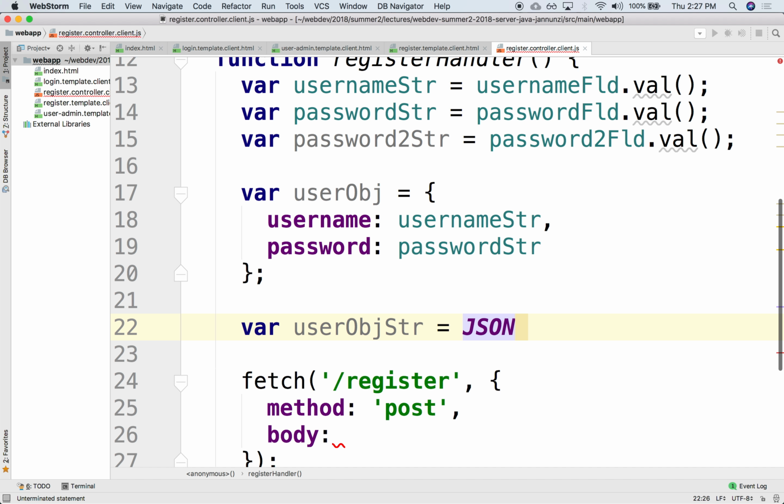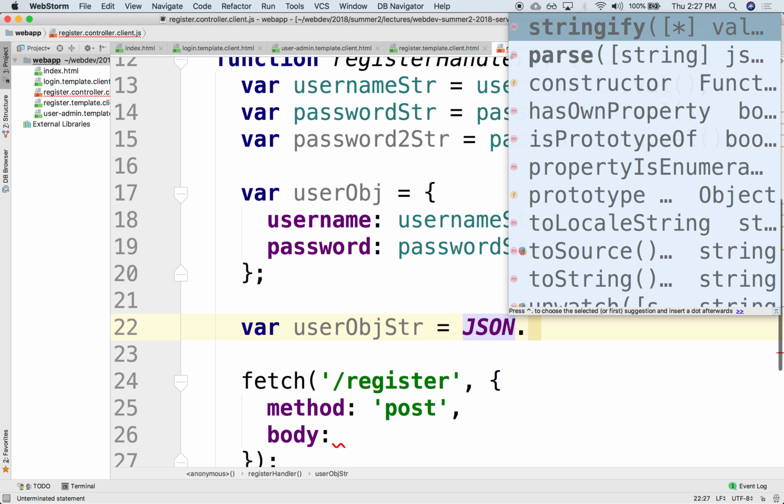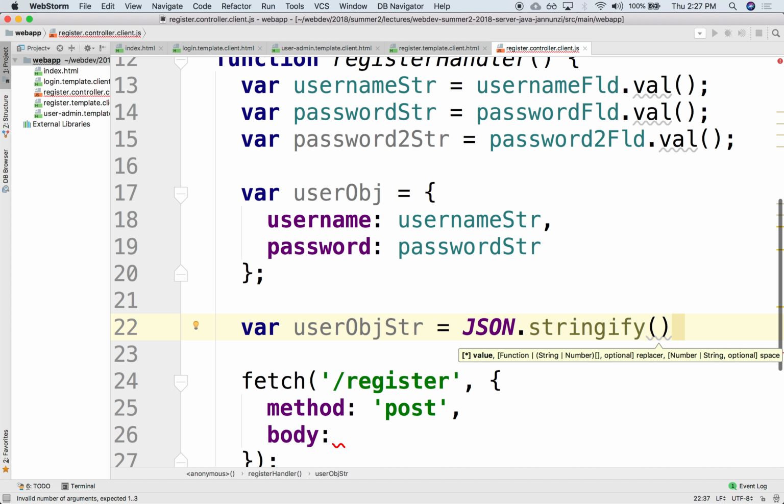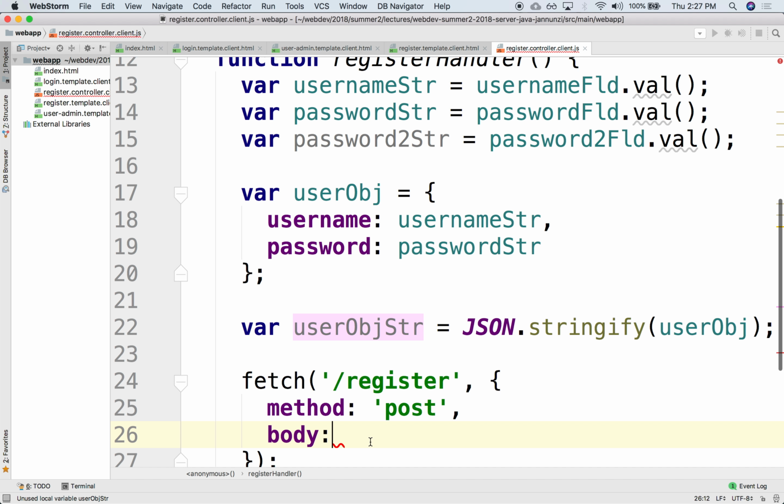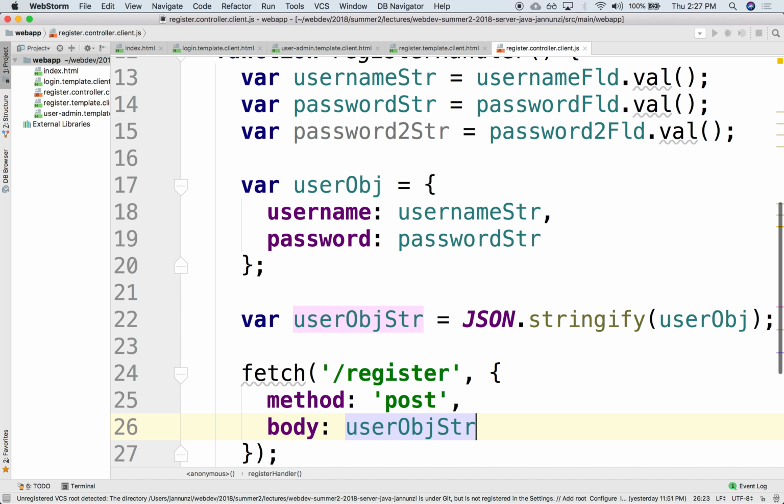So user object string, we can convert it into a string by using a library called JSON. JSON is a global object available across the framework. And one of the functions there, notice, is stringify. See that, stringify? Meaning convert an object representation into its string representation. So we'll stringify it, so we'll pass user object. Now that we have a string representation, we can pass it along here and say string. And so that's going to send it as a string.